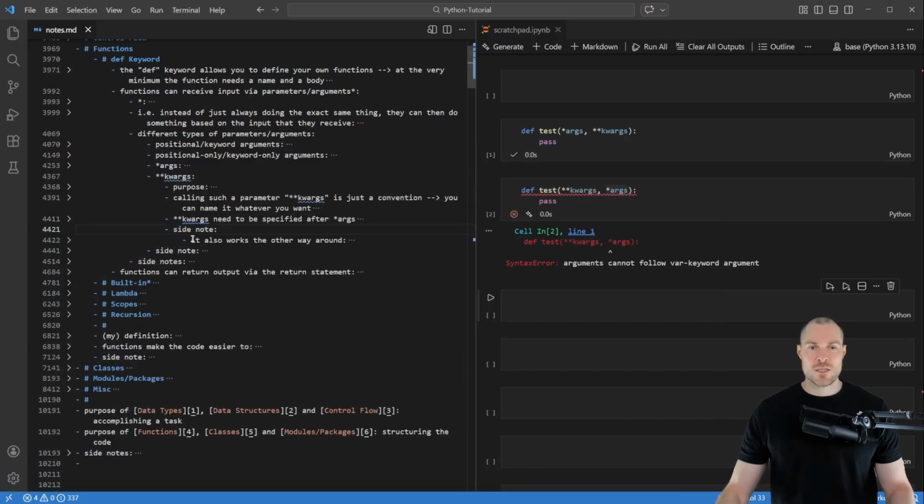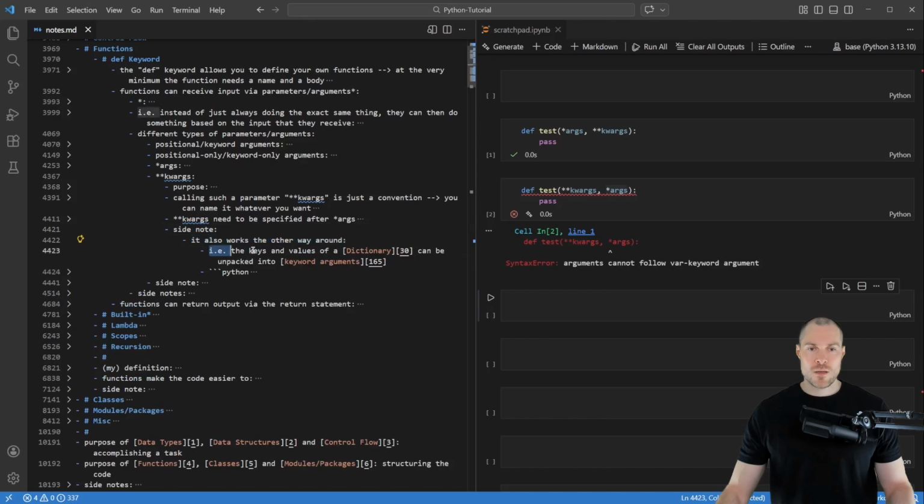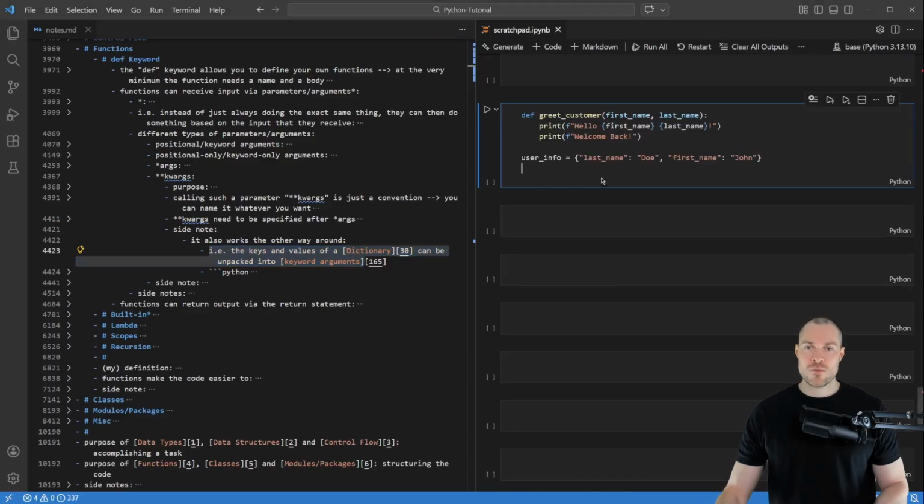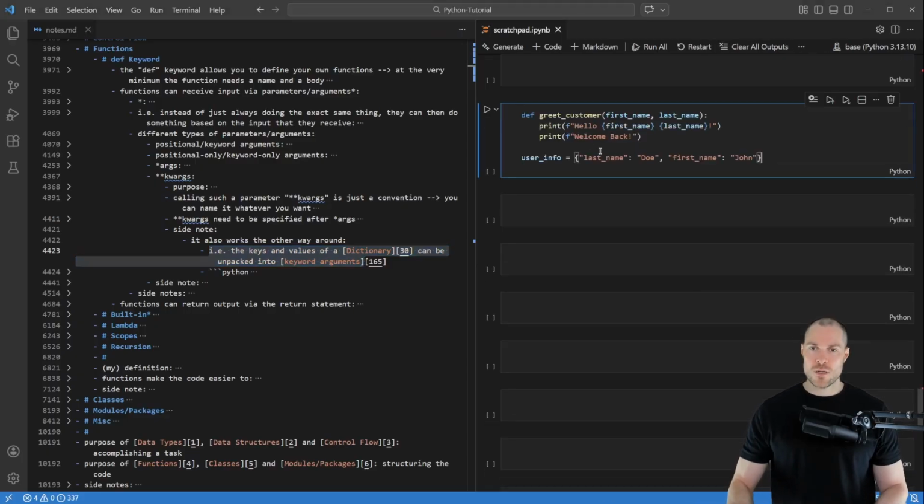And this again simply states that it also works the other way around, i.e. the keys and values of a dictionary can be unpacked into keyword arguments. And to demonstrate that, I've prepared here this function. This is called greet customer. It has the parameters first name, last name. And then here we simply have 2 print statements, hello, first name, last name, welcome back. And then here I create this variable user info, which is a dictionary where the key is last name Doe and first name John.